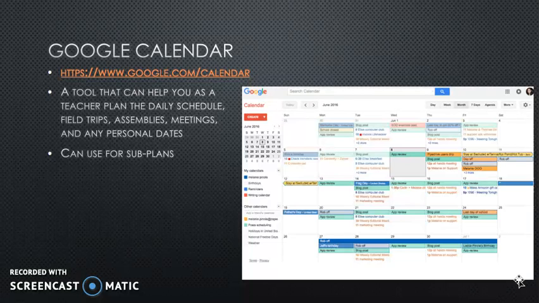If you want to put in your daily schedule, send it out to the parents so the parents know, okay, this is the time of the day that they do reading. Oh, look, they're going to PE on this day. They go to music on this day. Put in the field trips in there. You can mark your assemblies, mark your after-school meetings so that you can remember when those are. And you can even put in your personal dates to help you remember stuff like that.